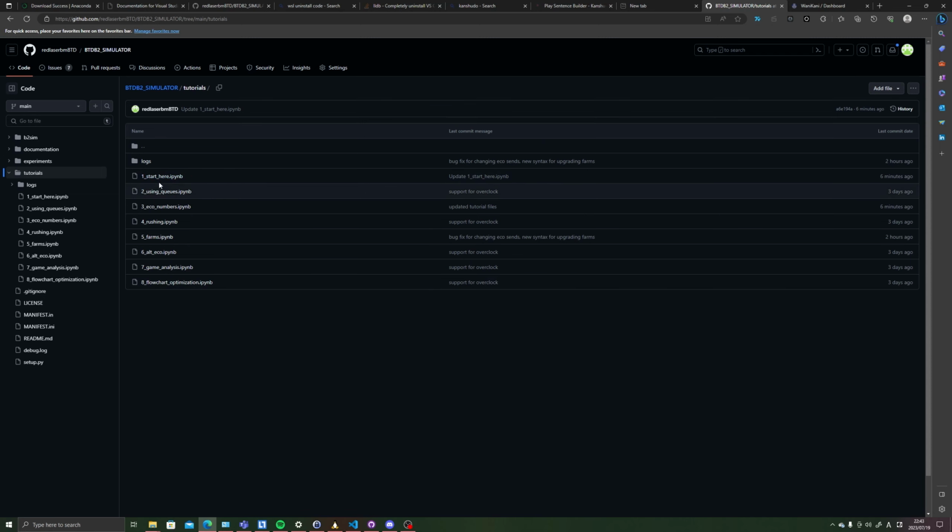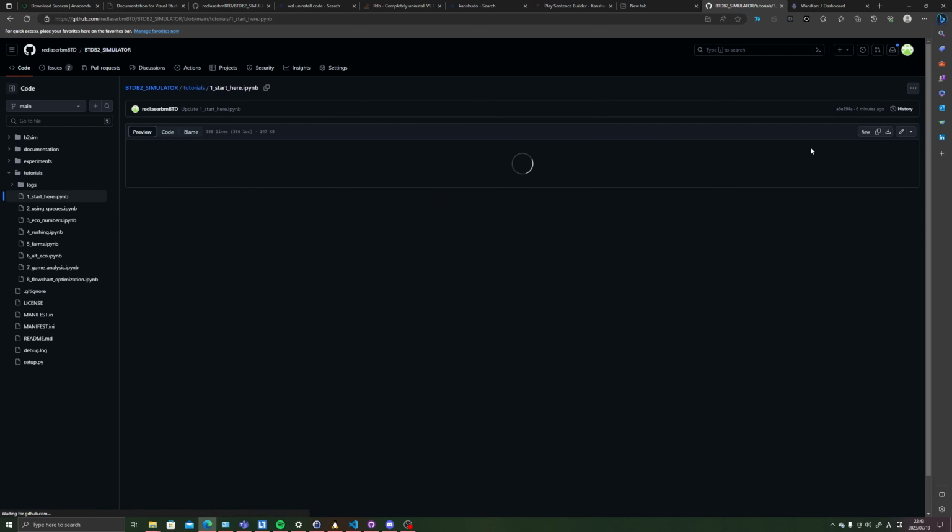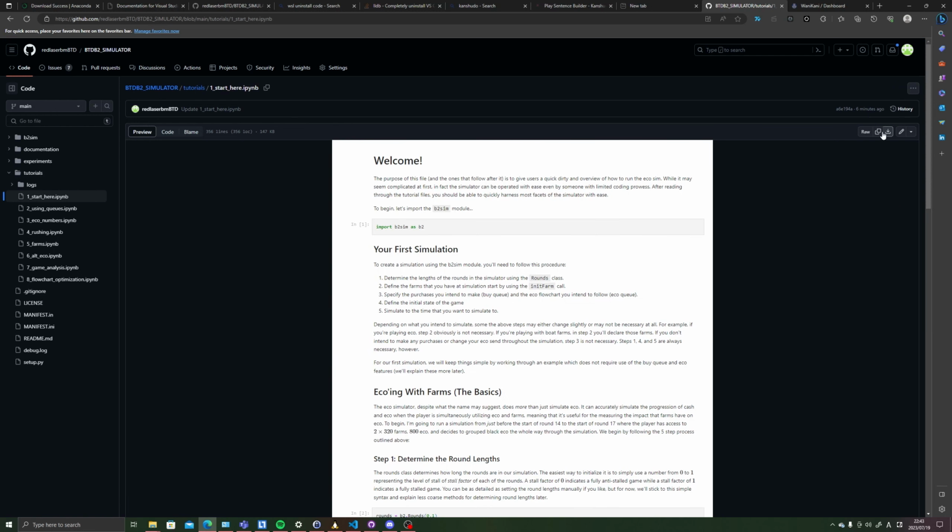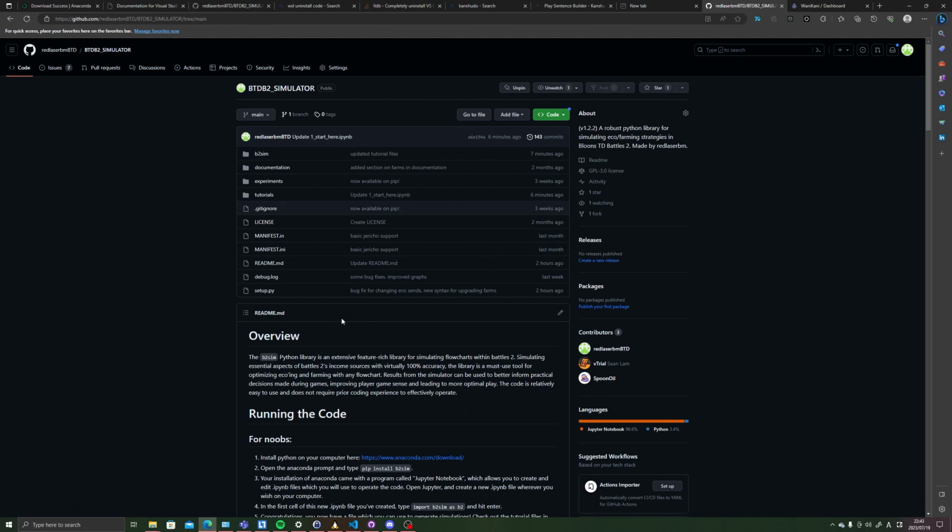And what I've done is I've actually downloaded the tutorial files to my computer. If you ever need to do that, you can just click on the file and download the raw file right here. So that's how you can download a file from the repo onto your computer, just in case, for whatever reason, you don't want to clone the repository to your computer.